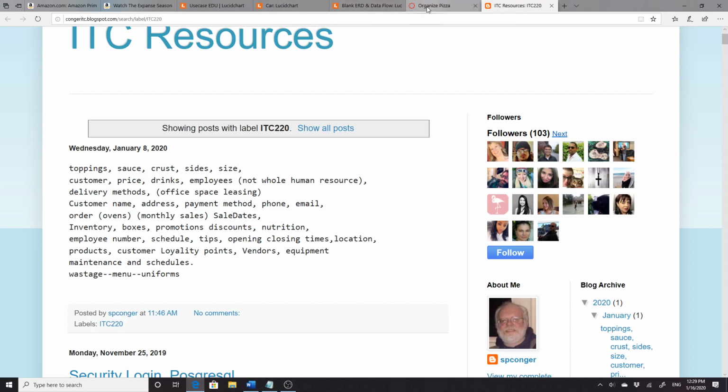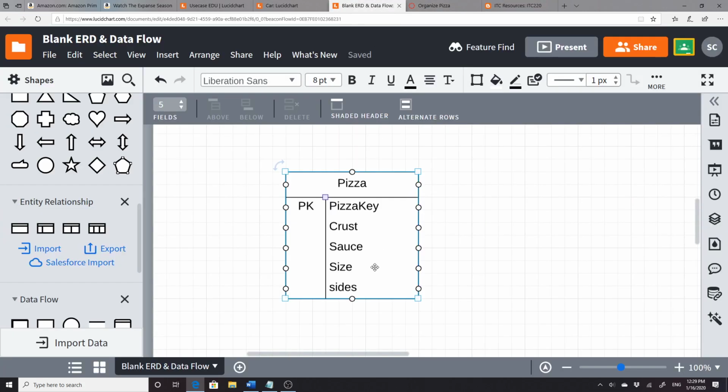All right, so let's look at what else we've got here. We've got customer. Oh yeah, price would be good to put in the pizza probably. So I'm going to add one more here, which will be price. And I'm getting rid of the keys because only one of these is the primary key.